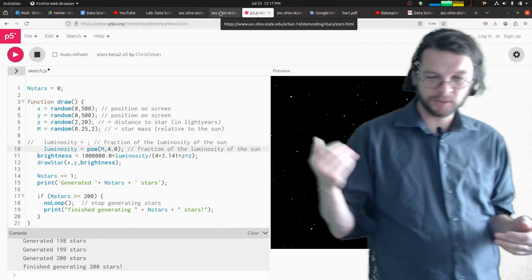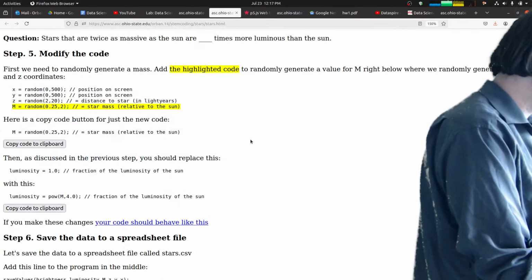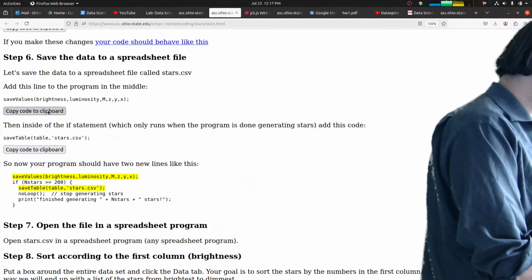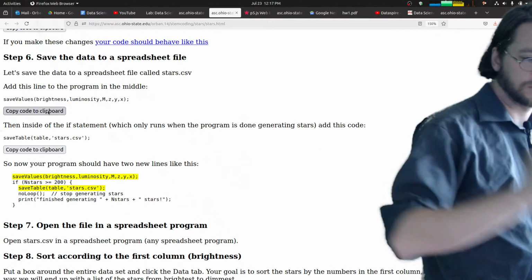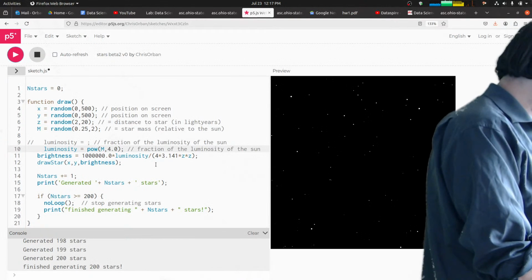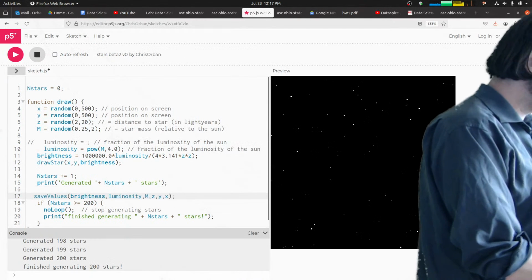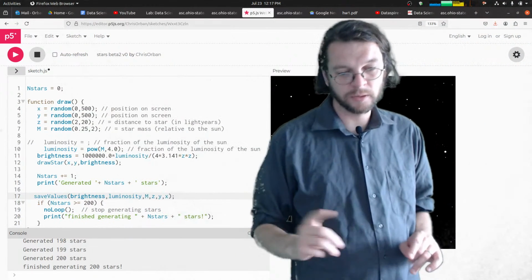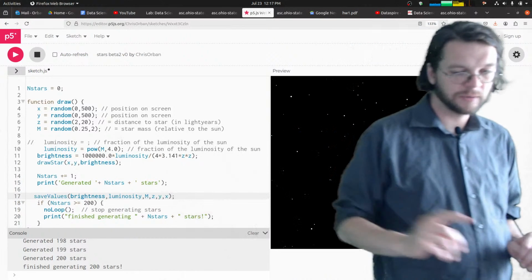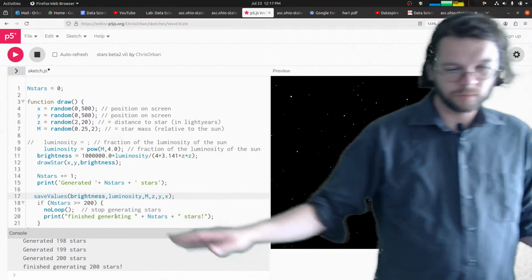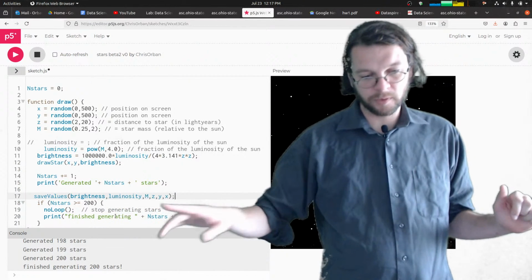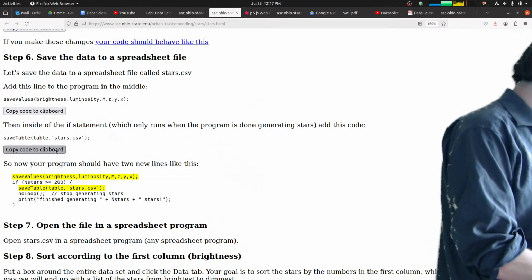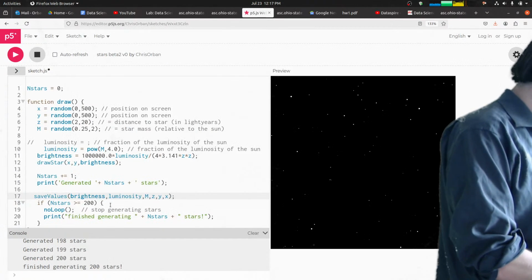So we're not just making a nice picture, we're trying to answer an important question about nature. What you can do is add some stuff to your code. You want to save each value, and a good place to put it is right here. We've generated a star, its brightness, its luminosity, its position, and we're going to save each individual value. Then when we've generated 200 stars, at the very end of our program, right before we close it, we can add this extra thing to save it.